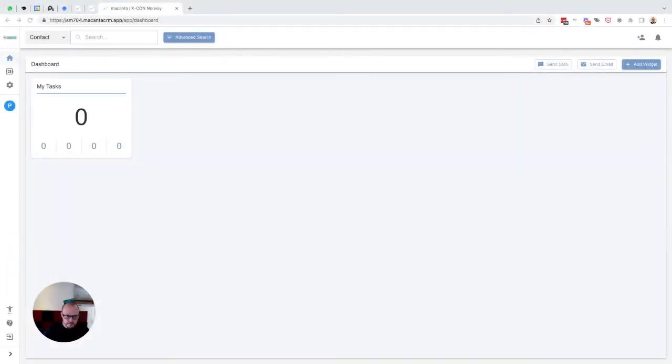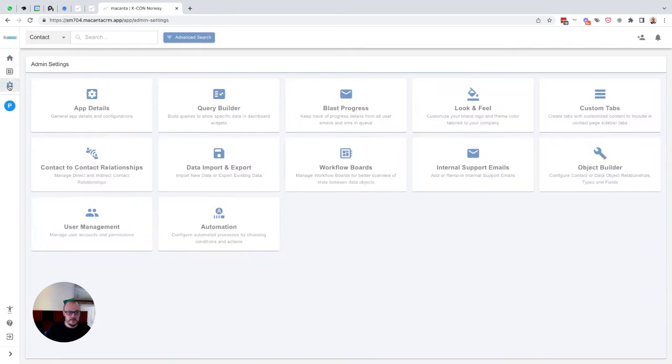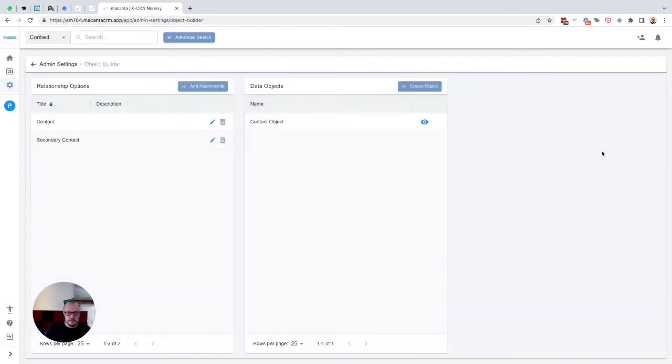So first thing we're going to do is set up our relationships and data object types. So I'll go over here on the little cog wheel to the admin settings, and then we go over to object builder, and here I've got my contact object and my default 2 relationships. They're fine. I'm now going to add all the others.